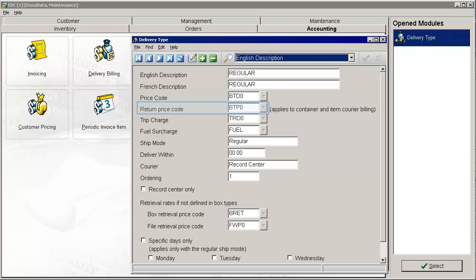The return price code is used with container and item courier billing. Its description is used for any incoming handling. However, its price is only used if there were both outgoing and incoming items. If there were only incoming items, then the price from the price code would be used. This behavior enables you to apply a sort of discount to reward your customer for having you both drop off and pick up items at the same time.